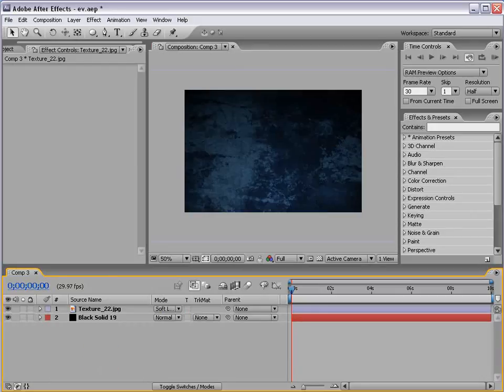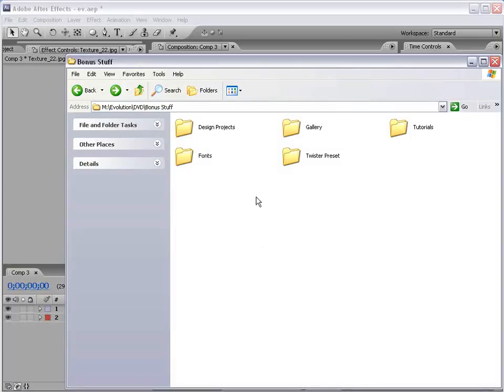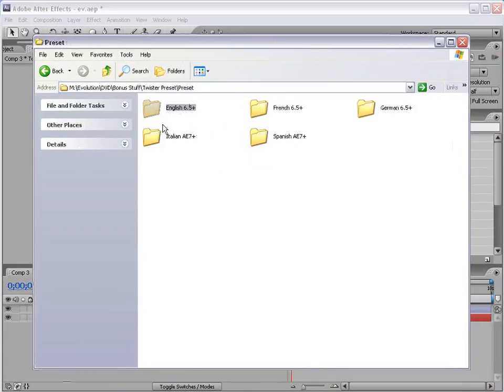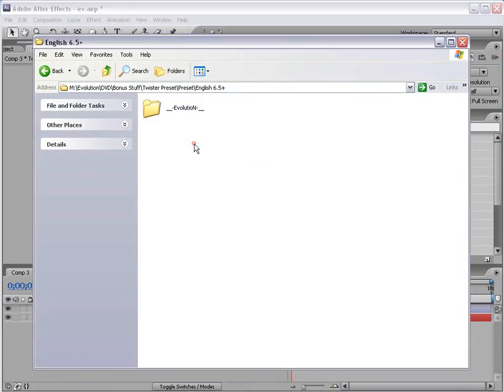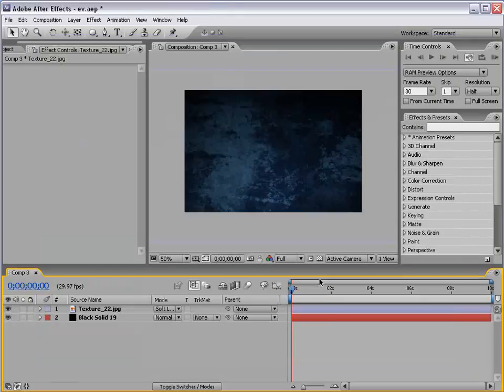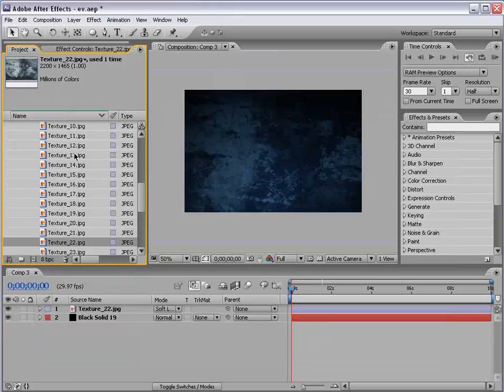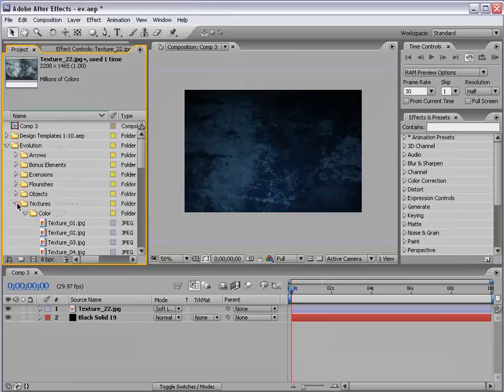Now, on the DVD, you will find in the bonus stuff folder, a folder called Twister preset. And there's an installation instructions here. Basically, take the preset, copy the Evolution folder into your presets folder in your After Effects directory, and we got all the languages, although you're probably better off launching the English version just because we know it works perfectly.